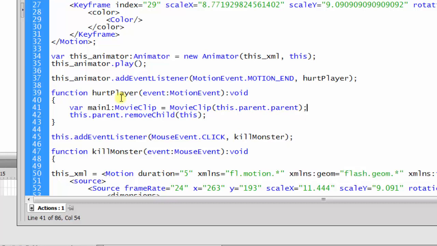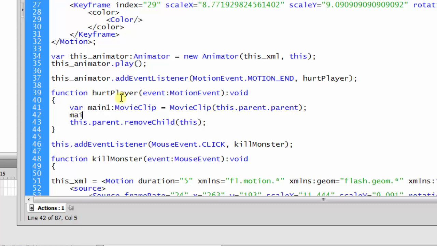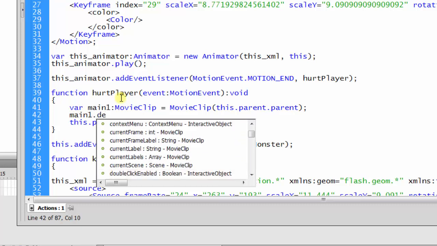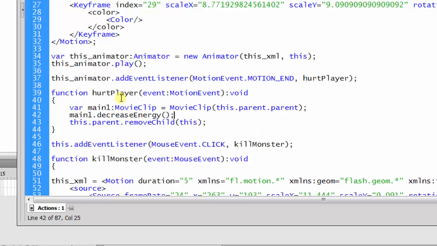Okay, and then we're going to say main1 dot decrease energy. Remember, that's the function. Okay, so every time the player gets hurt, we're saying go to that main timeline and run the decrease energy function.